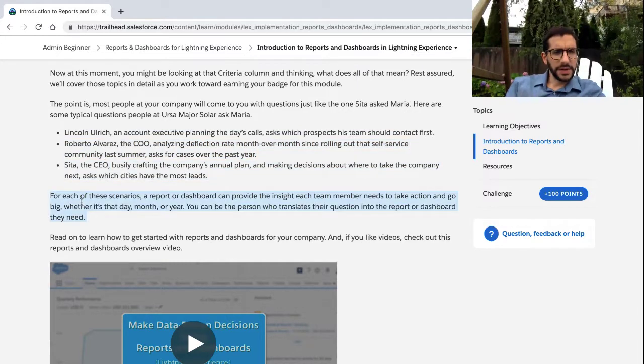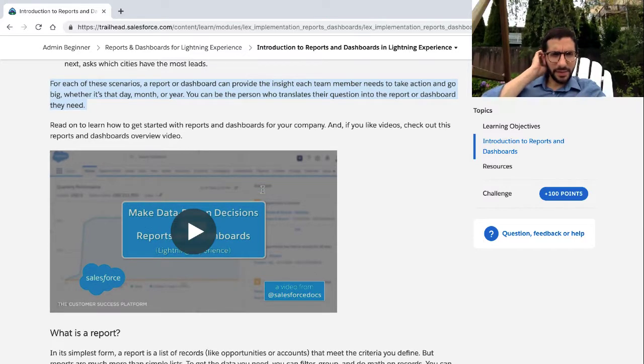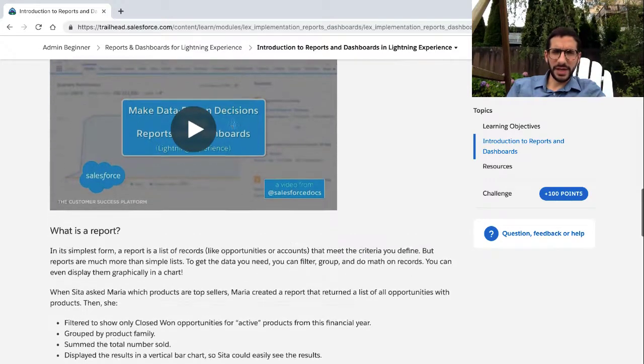For each of these scenarios, a report or dashboard can provide the insight each team member needs to take action and go big, whether it's a day, month, or year. You can be the person who translates their question into the report or dashboard they need. Read on to learn how to get started with reports and dashboards for a company, and if you like videos, check out this reports and dashboards overview video.